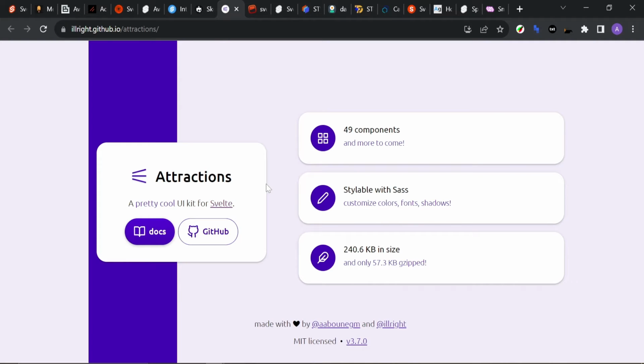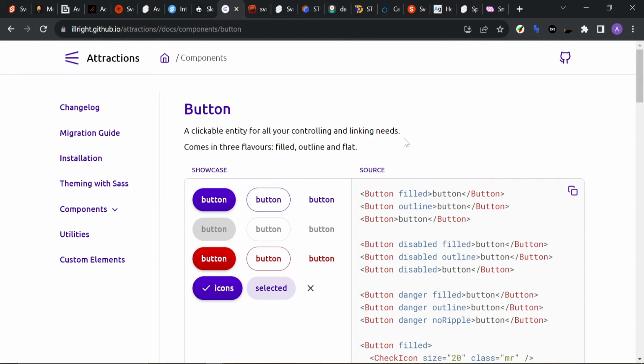Attraction. Now, attraction, I also found this out just yesterday. I haven't seen or used this one before, but I checked it out and I just have to say it's super cool. The first component we are seeing here is the button. As you can see, it's very easy to just create the button field, and we have this button outline, the usual button, and this button.